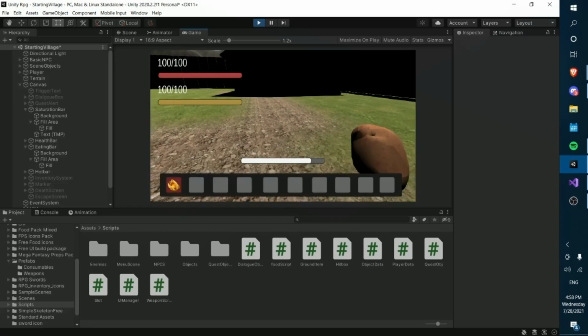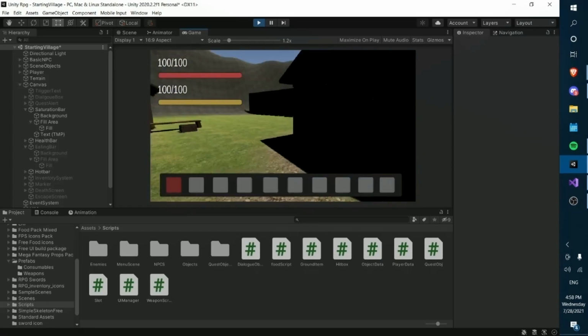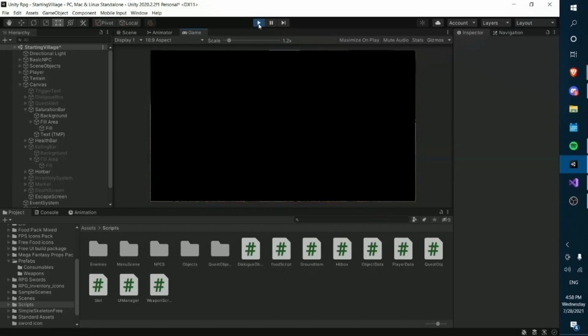That should work. Alright, yeah, so it works, and it gets destroyed after a while in the hotbar, so yeah, everything works. And this will be pretty much it for this video.